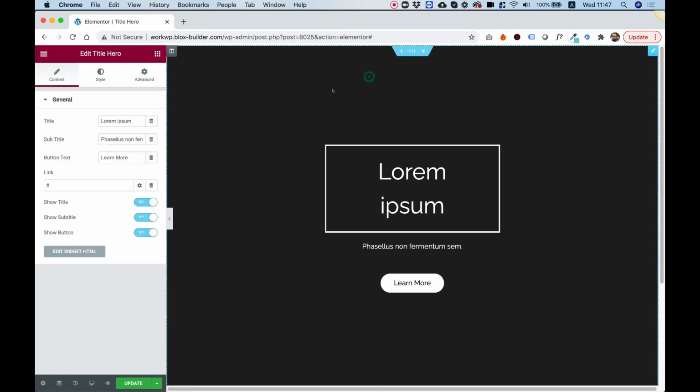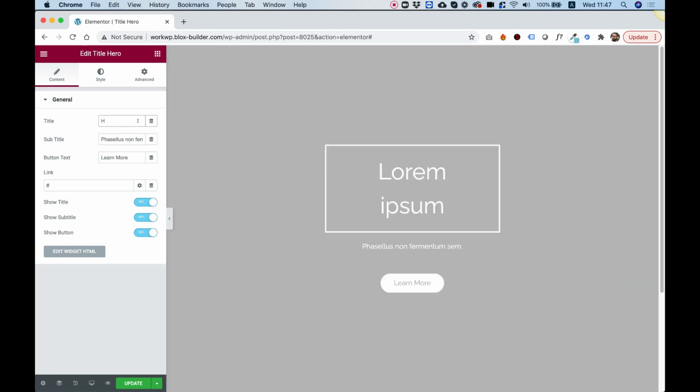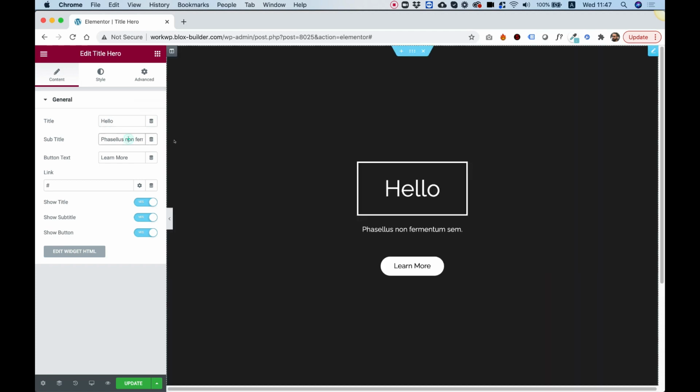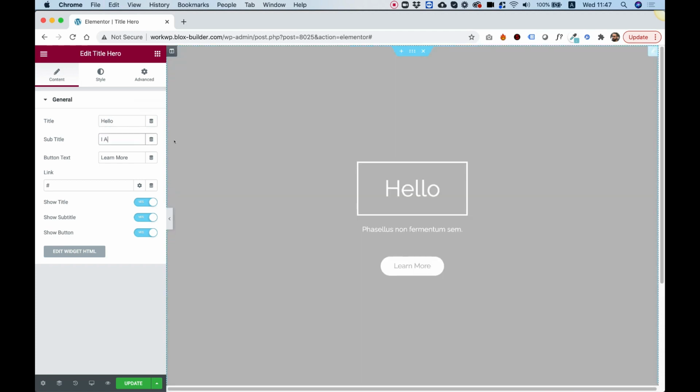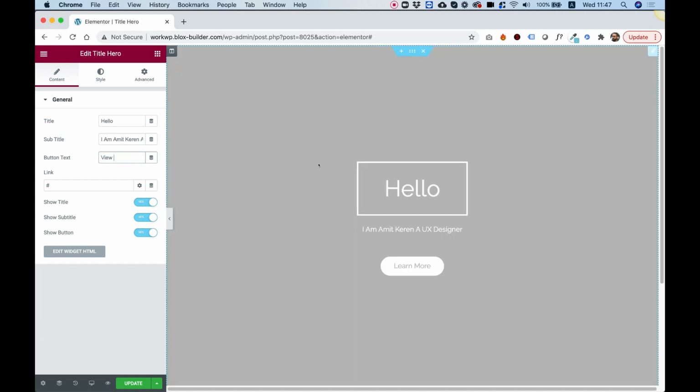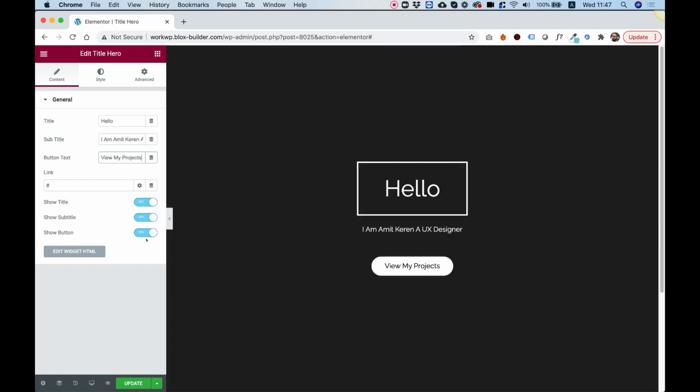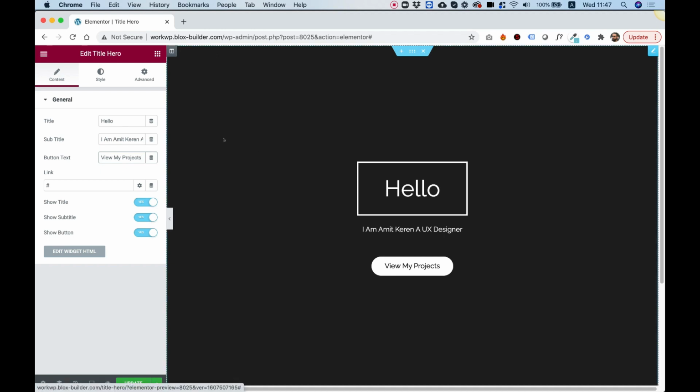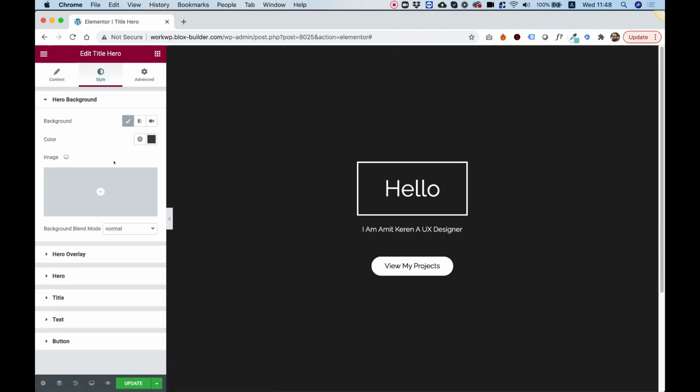Next part, I'm going to go back into the widget by clicking on it, and then you can edit your text. So I'm going to write over here hello, and in my subtitle I am Karen, a UX designer. Awesome, so I got everything set up, and my button I'm going to write over here, view my projects. Awesome, you can also turn on or off each part over here and link the button, of course. Let's jump into style and see how we can customize this.